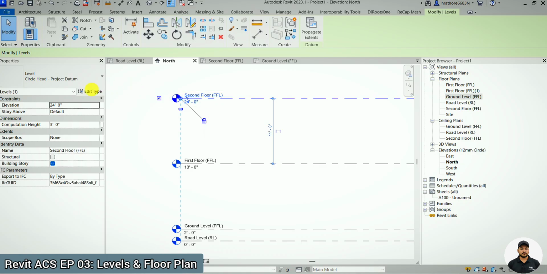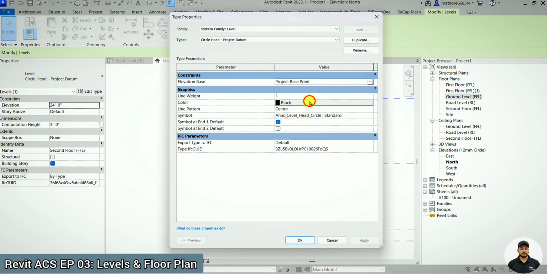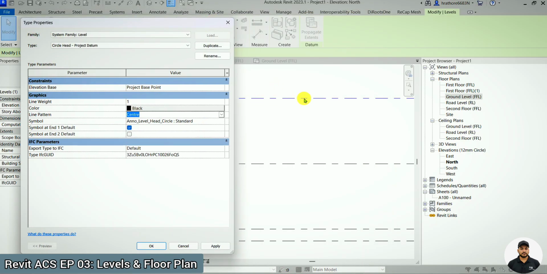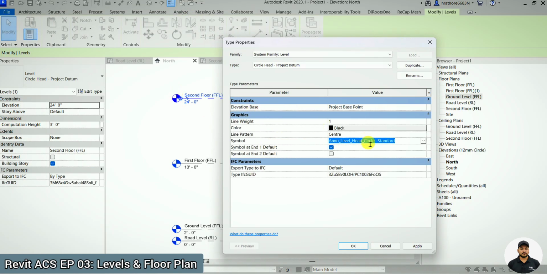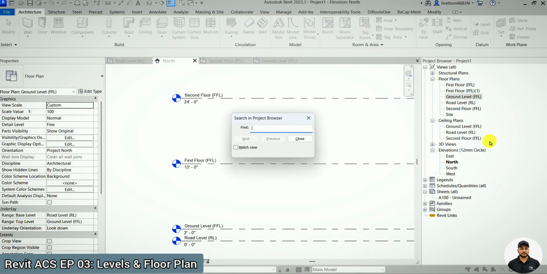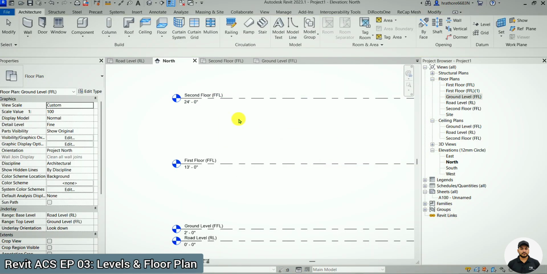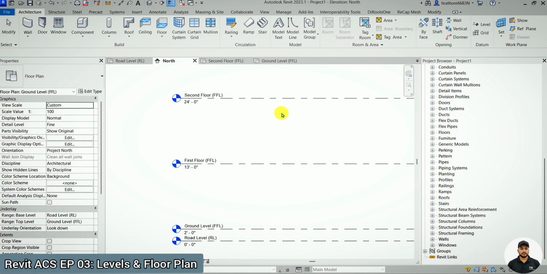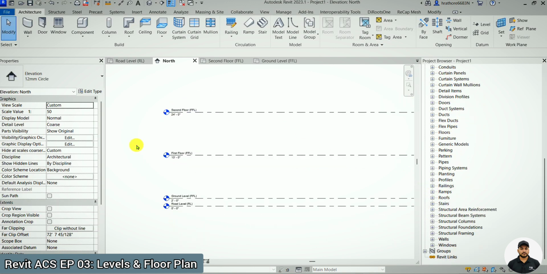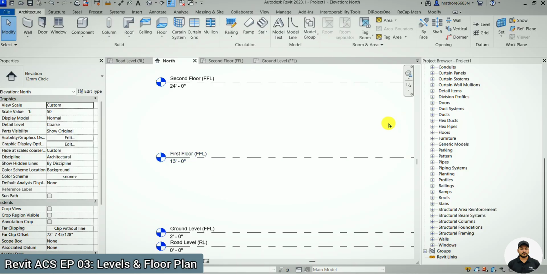And if you want to change the size or the color, you can change all of that from here. The color option is there, and you can change the line pattern of this level too. If you want to change the symbol that is visible here, the round symbol, you can simply Control C. Then in the project browser, the same family will be available here. So that family you can customize. For now we will not go in depth about those things.